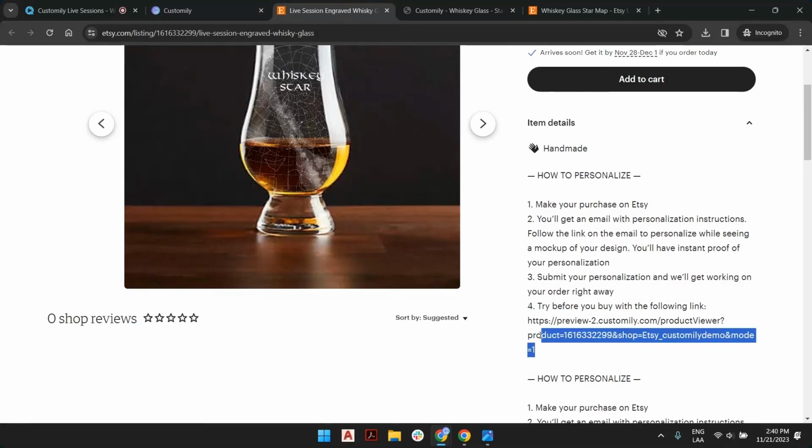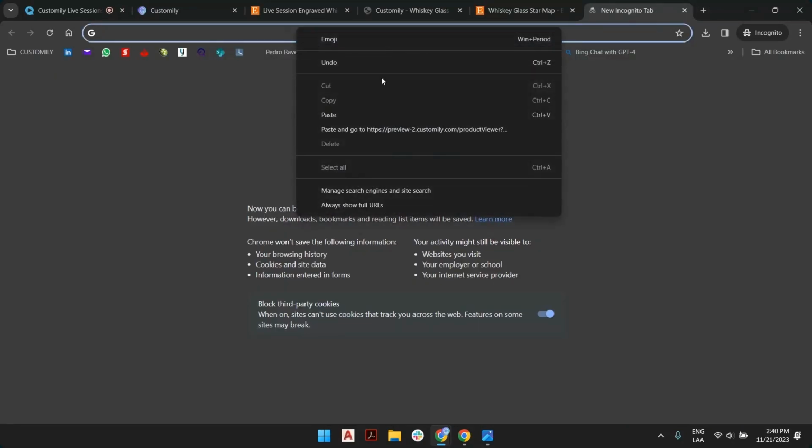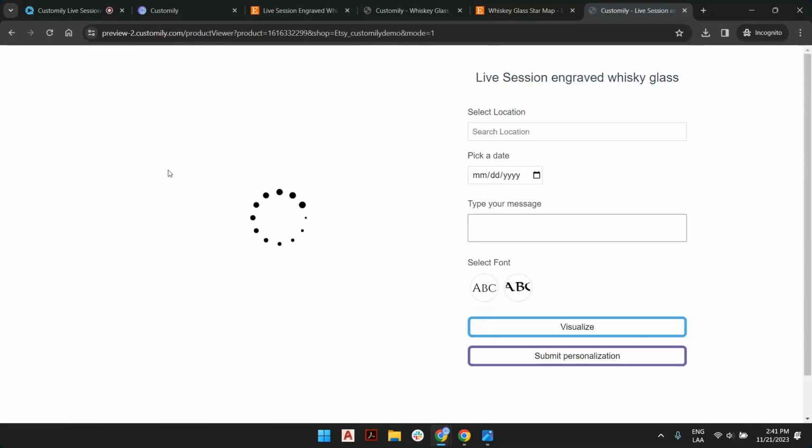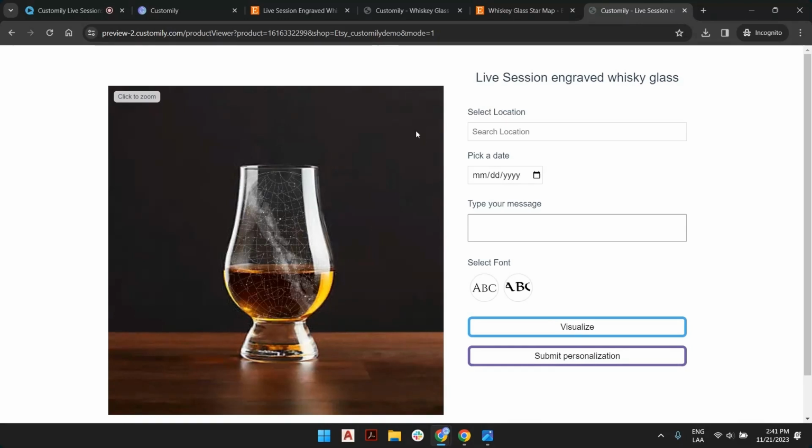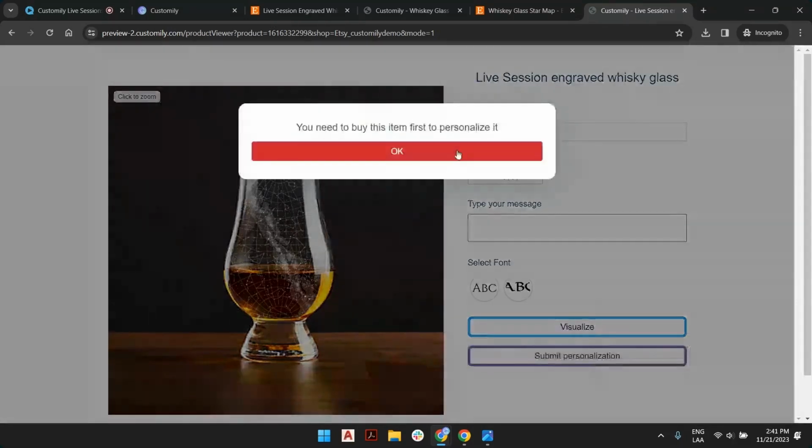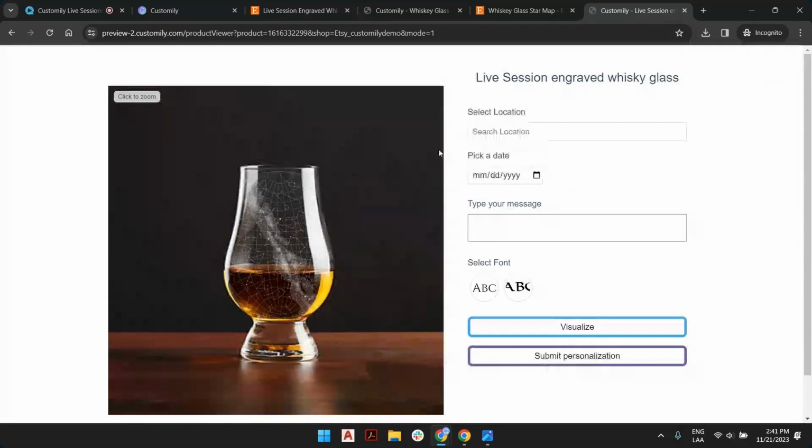And check it out, you have this link in here that you can copy and you can paste and enter and access the customization preview. So this is just for testing. You cannot submit this. If you go and submit, it is going to tell you need to buy this. But you have a way of previewing the options available for this particular product on Etsy by using this link to go to the personalizer link.